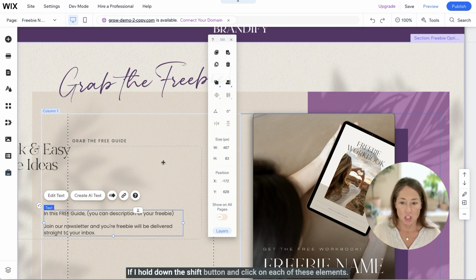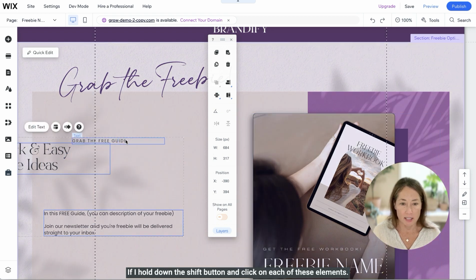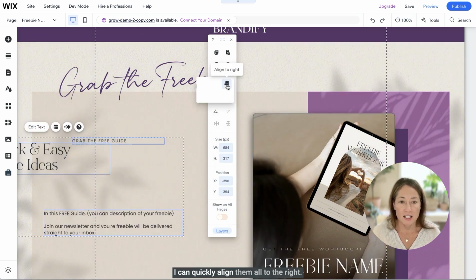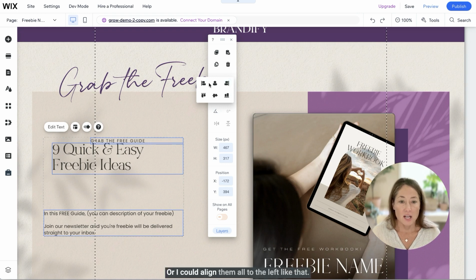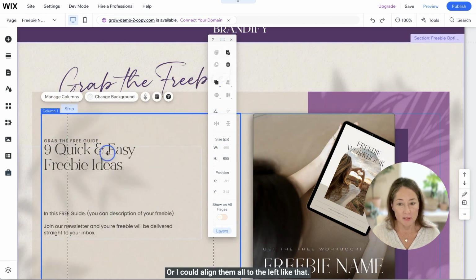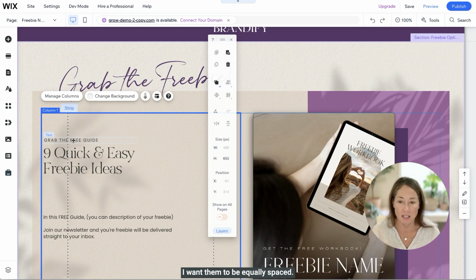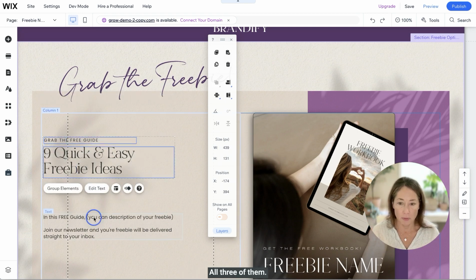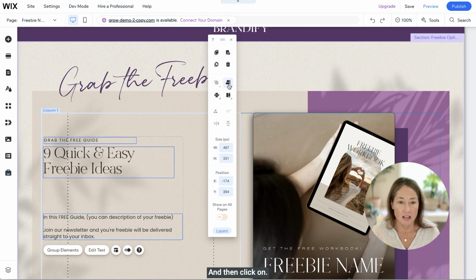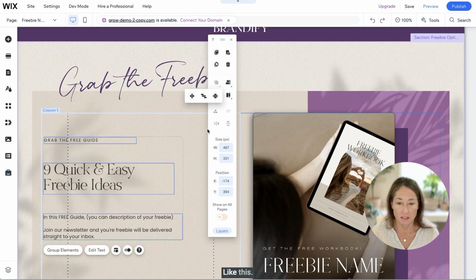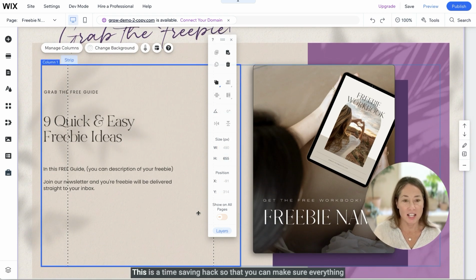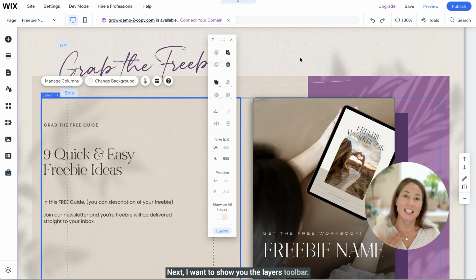If I hold down the shift button and click on each of these elements, I can quickly align them all to the right, or I could align them all to the left, like that. If I want them to be equally spaced, if I click on all three of them, and then click on distribute, I can distribute them vertically, like this. This is a time-saving hack so that you can make sure everything is aligned properly, quickly and easily within your website page. Next, I want to show you the layers toolbar.